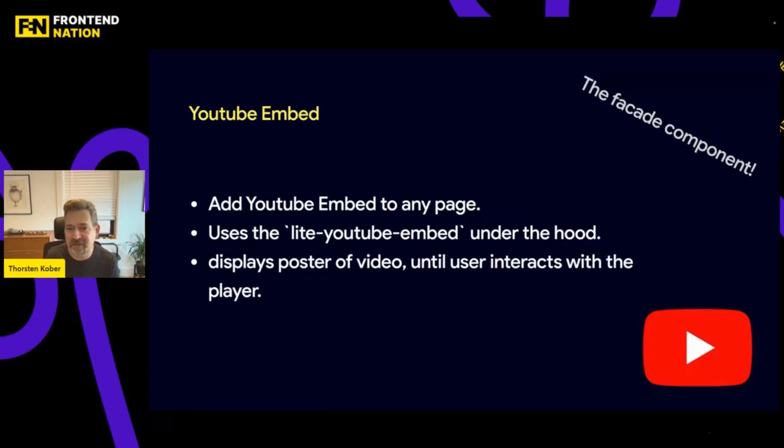And last but not least, the YouTube Embed component. It's also a simple plug and play. You can just add it anywhere on your page. Under the hood, it uses the Lite YouTube Embed component. It's a custom element, and it uses the facade pattern. It basically displays a thumbnail of your video first, so it's just an image that you're displaying in the custom element. And once you interact with that, then we're actually loading the video embed.